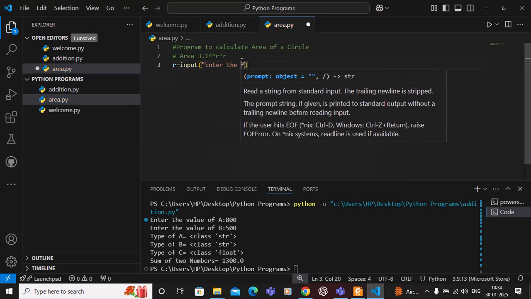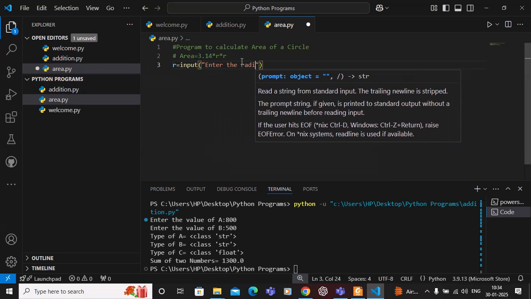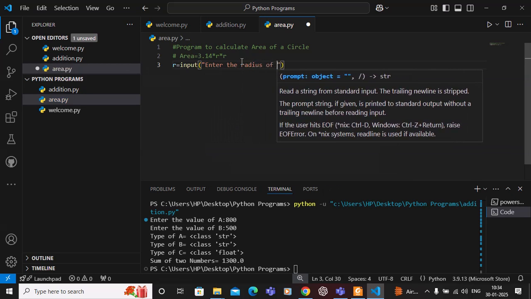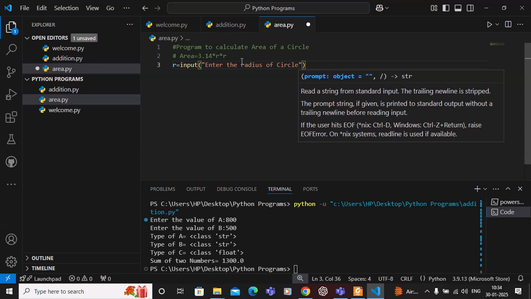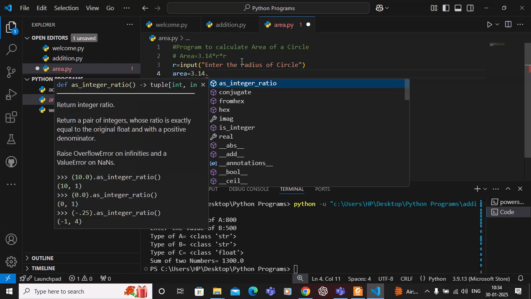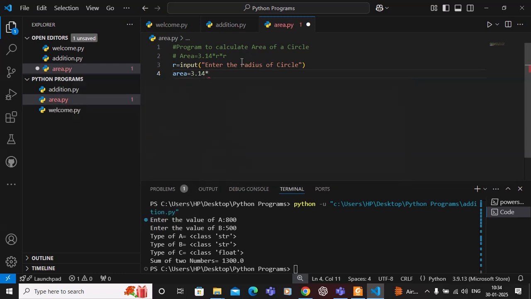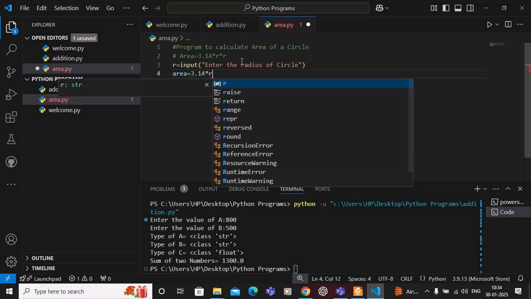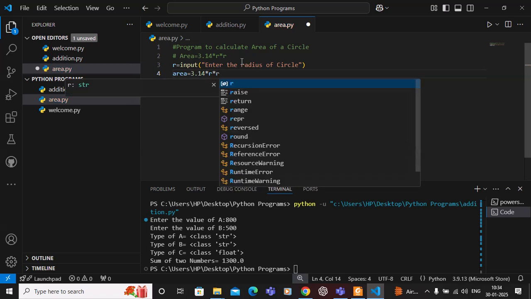enter the radius of circle. Area is equal to 3.14 into, now we can't write directly r square, just like we write in mathematics, r raised to power 2. Here instead of r square, we will write r into r.